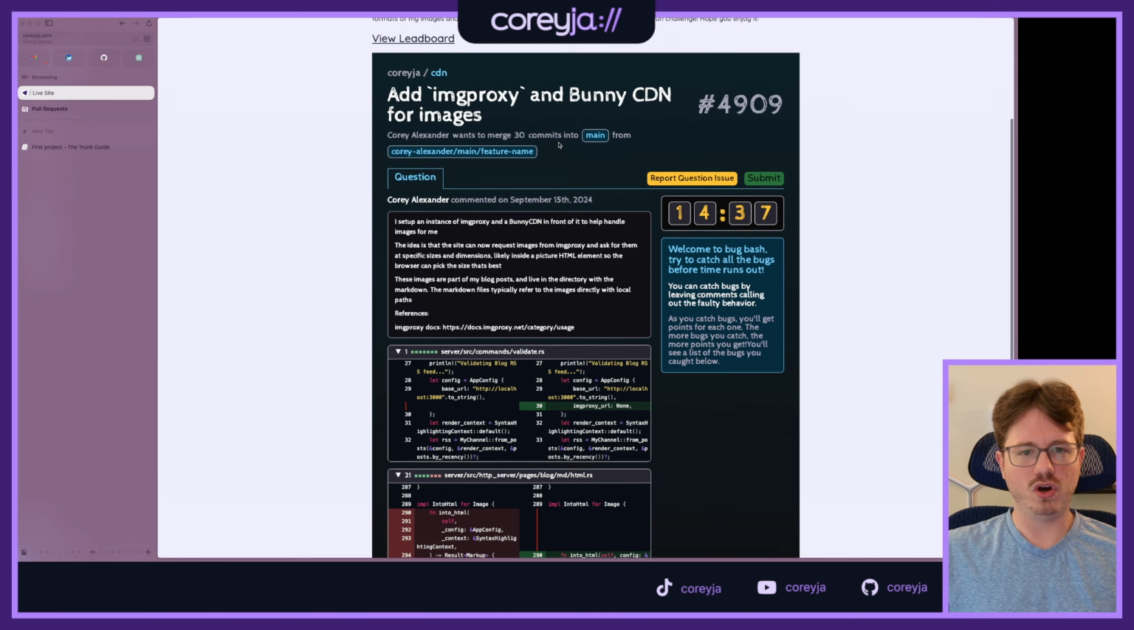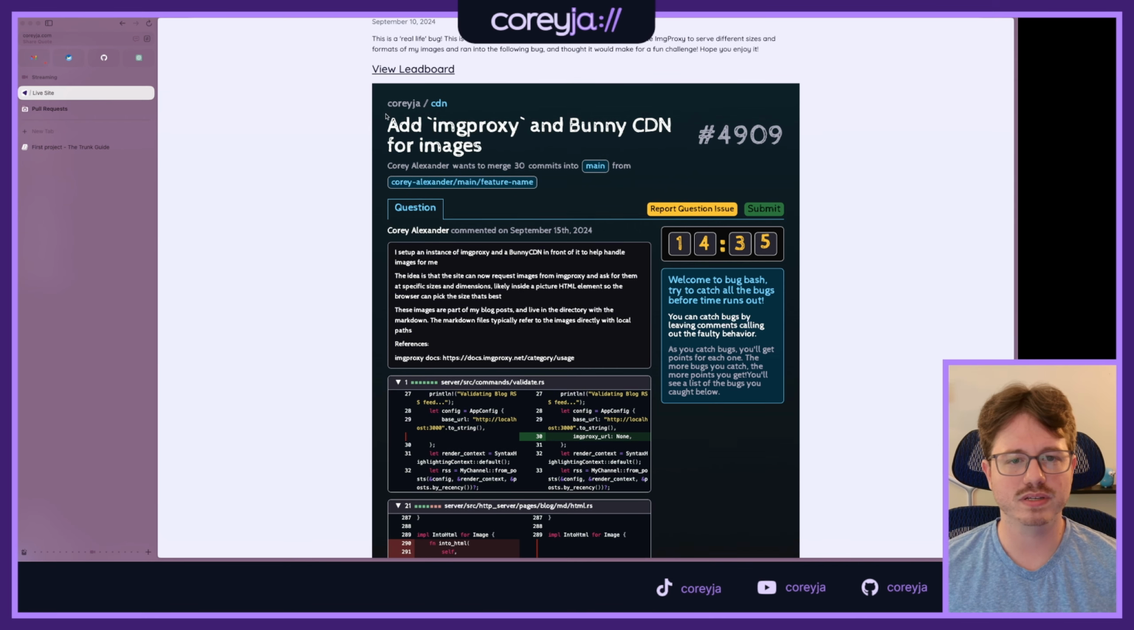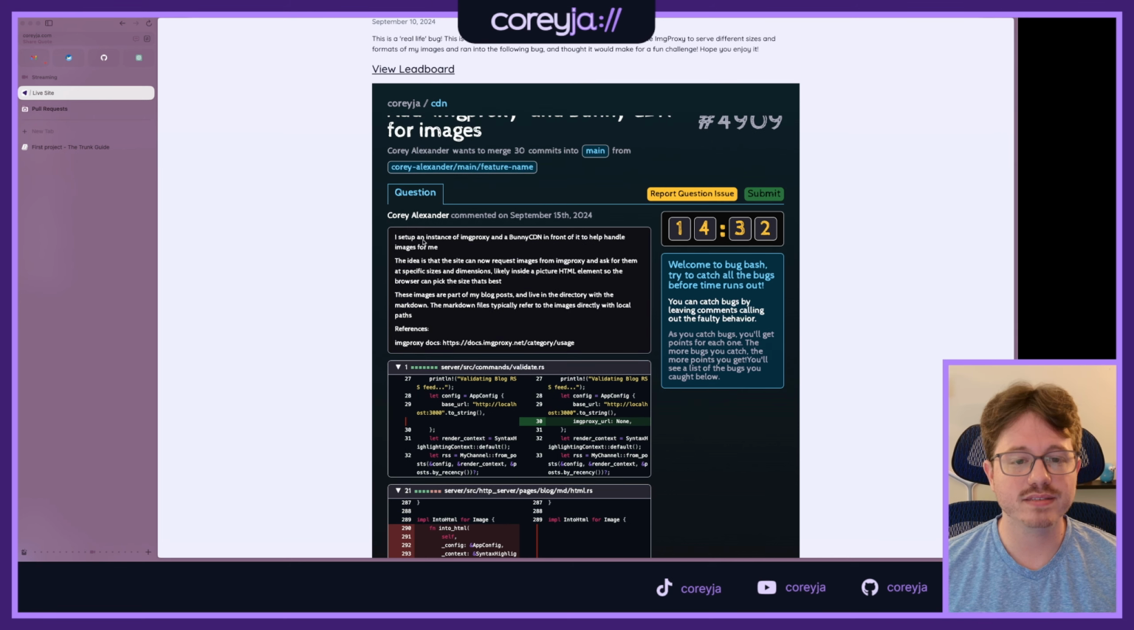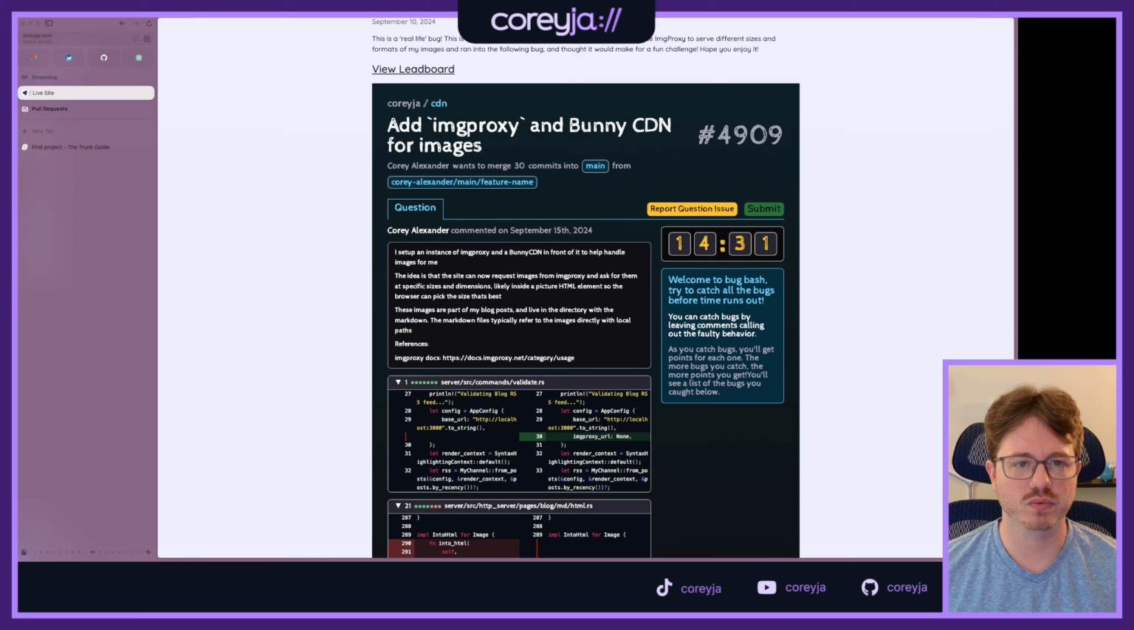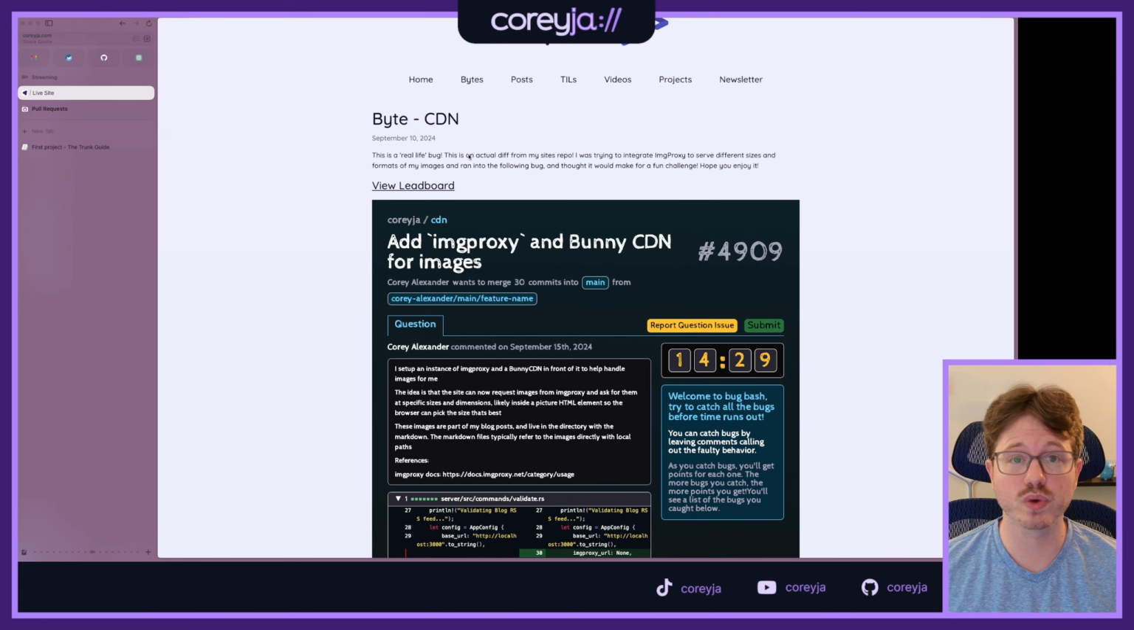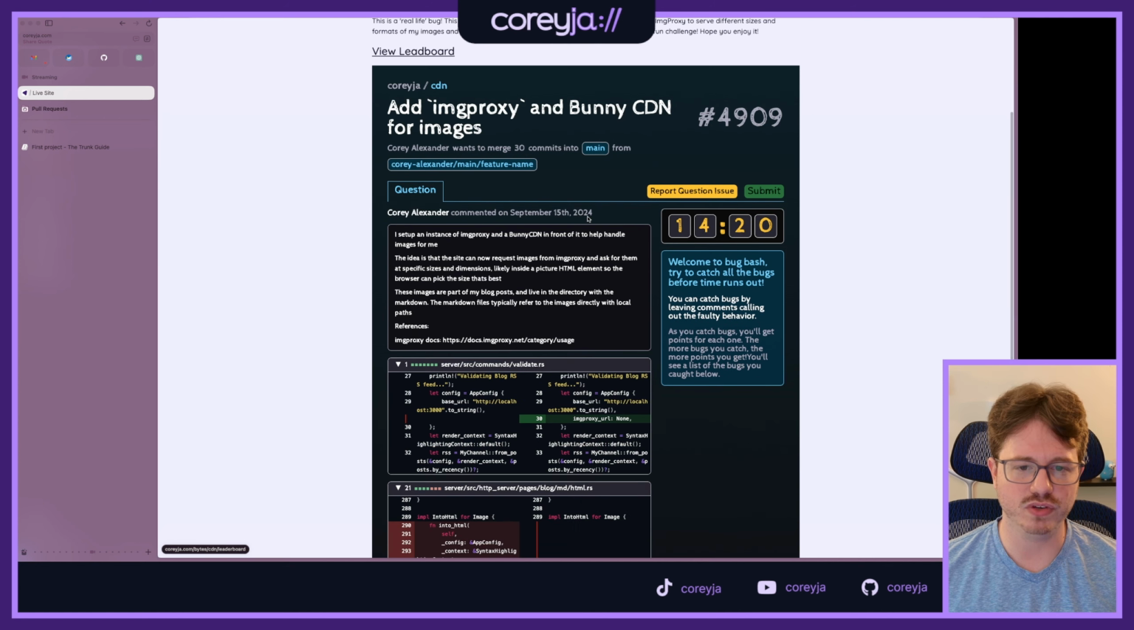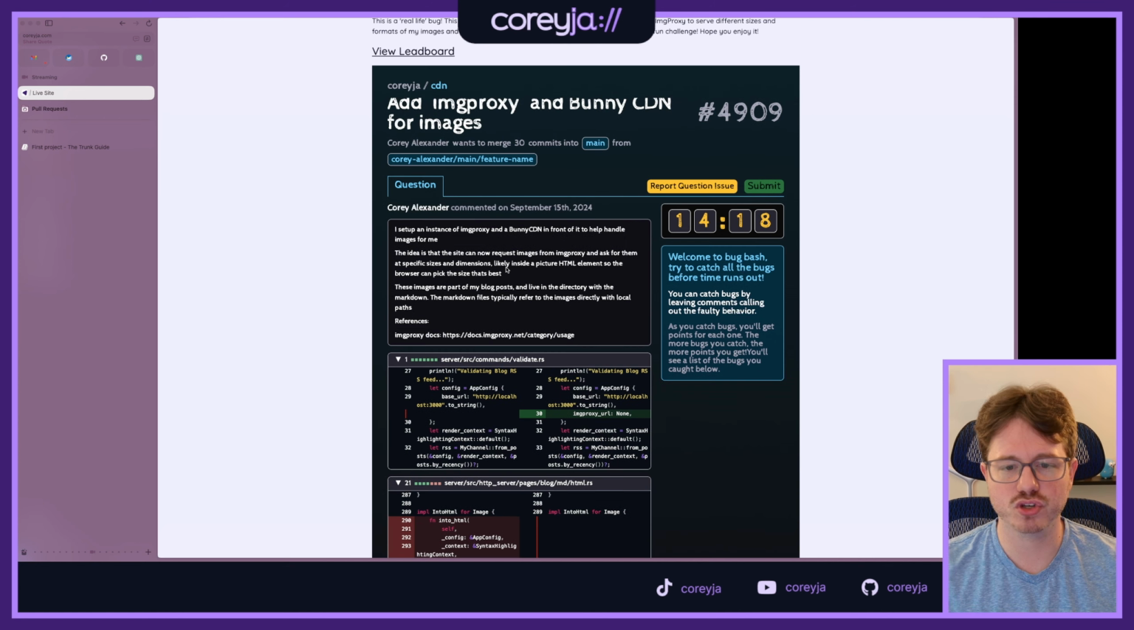This is called CDN, and the title of the pull request is Add Image Proxy and Bunny CDN for Images. This was a real life bug from my blog, from this site that we're looking at right now. I was trying to integrate image proxy to serve different sizes and formats of images and ran into the following bug and thought it would be a fun challenge for everyone to try out. So now I'll hop into the description. I maybe should combine these or make them the same. I don't know. We'll figure it out.